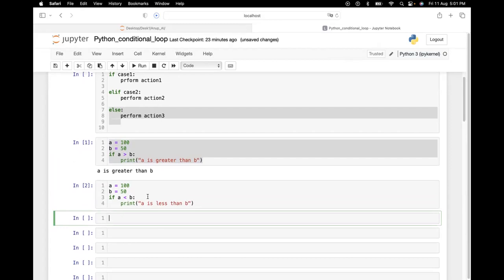Why do we get nothing? Because in this if statement, Python checks: is A less than B? A is 100 and B is 50. No, A is not less than B. That means this condition becomes false. When this condition becomes false, Python doesn't go inside this block of code. It comes out of the block, and Python has nothing to print here. So we get nothing as a print string.